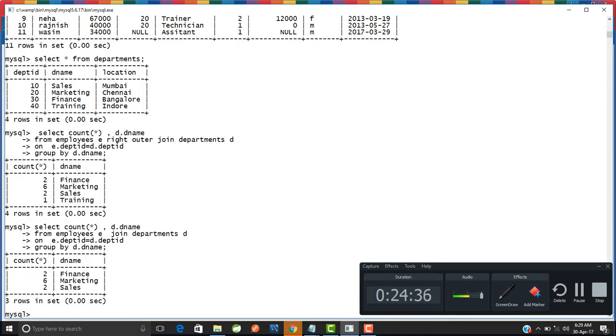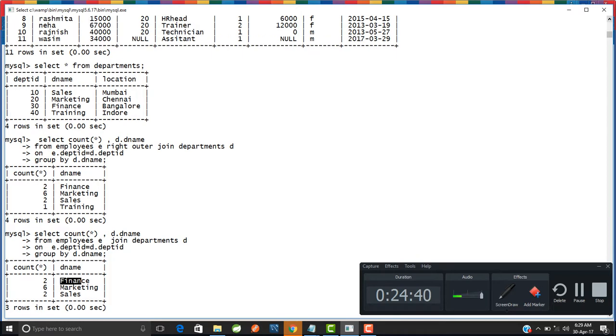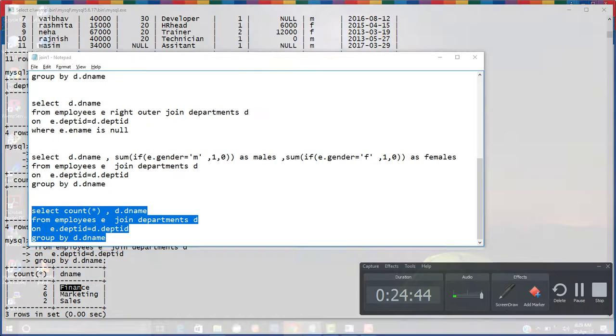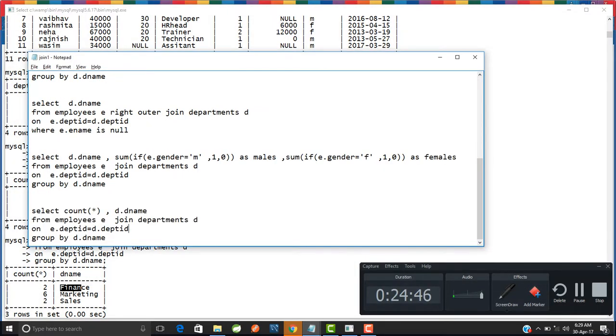But now you have formed the groups, and in each and every group you are checking for a condition. What kind of condition are you checking? You are checking for this condition. What you are saying is: sum if e.gender is equal to male or female. So for each and every group it is testing.